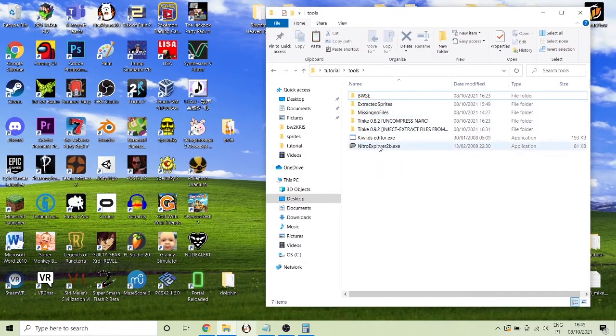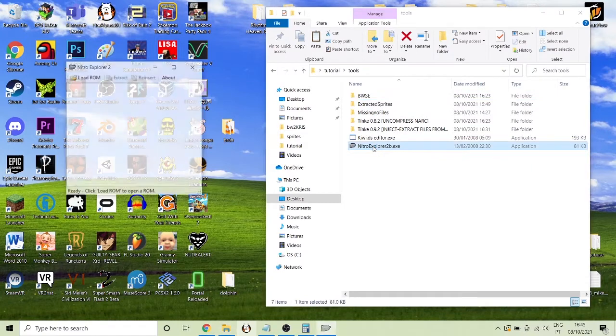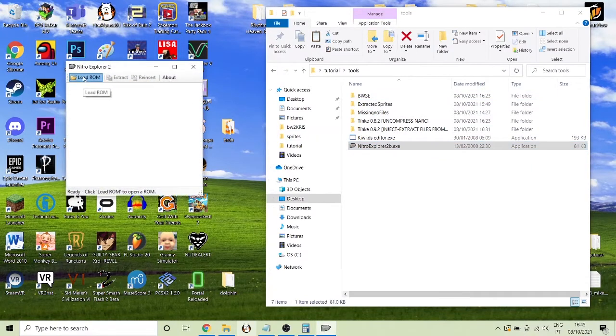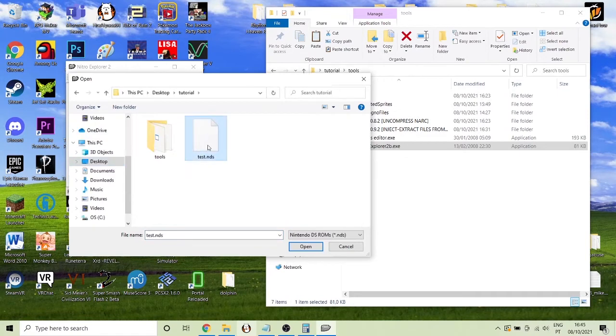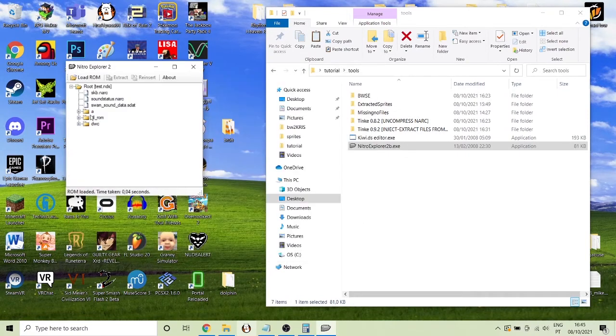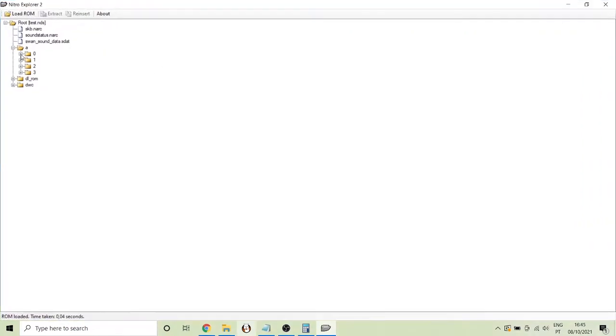But first things first, you're going to want to open Nitro Explorer. You're going to want to load ROM, and you're going to look for your ROM. This is my ROM of W2. And you're going to want to open it, and then you'll go to a071.